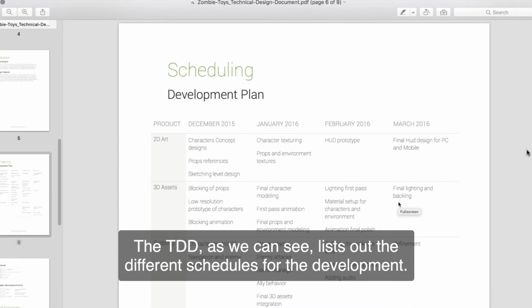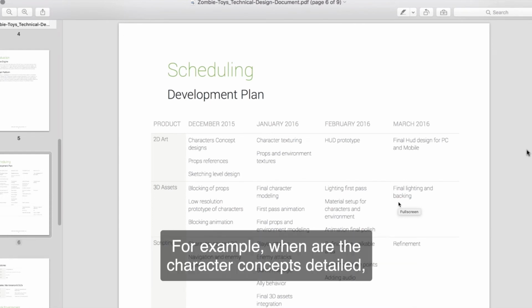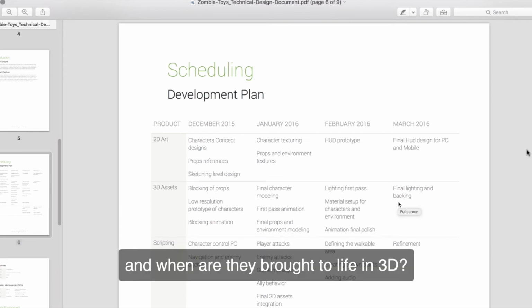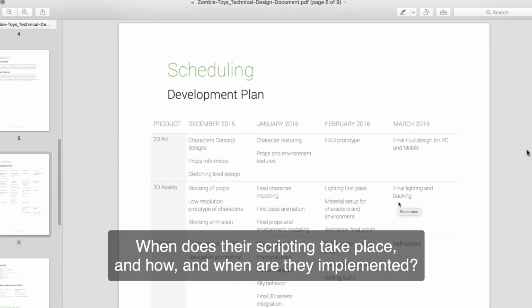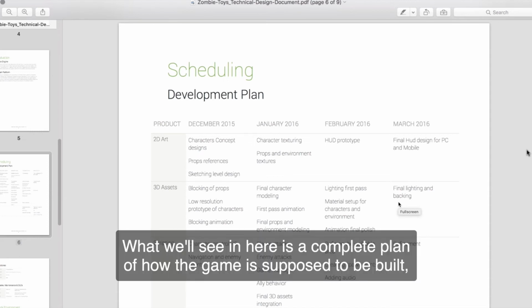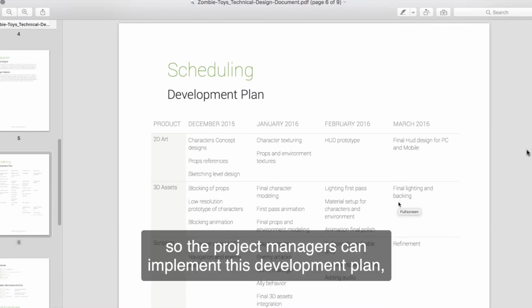The TDD, as we can see, lists out the different schedules for the development. For example, when are the character concepts detailed, and when are they brought to life in 3D? When does their scripting take place, and how and when are they implemented? What we'll see in here is a complete plan of how that game is supposed to be built, so that project managers can implement this development plan and manage the different teams' progress.